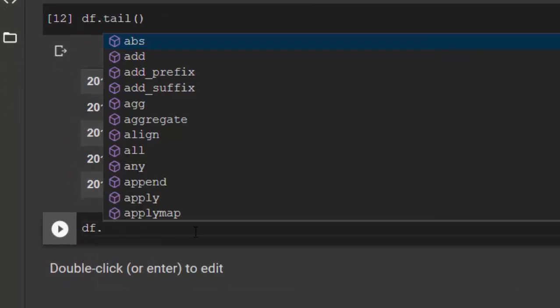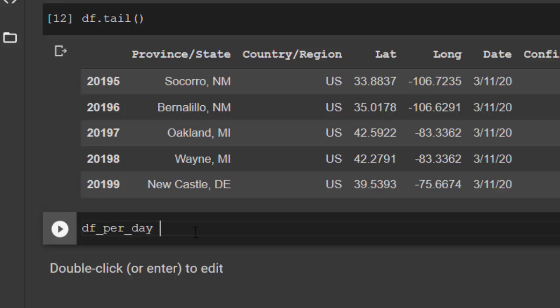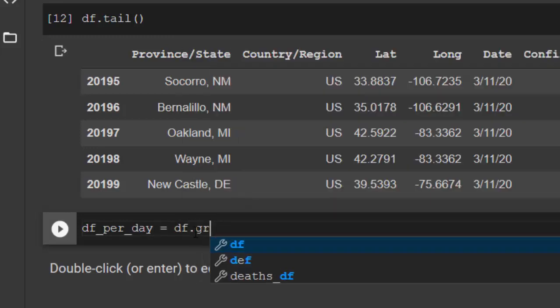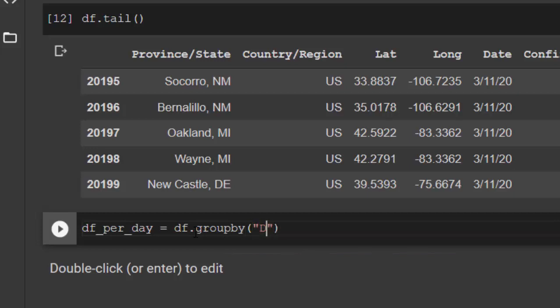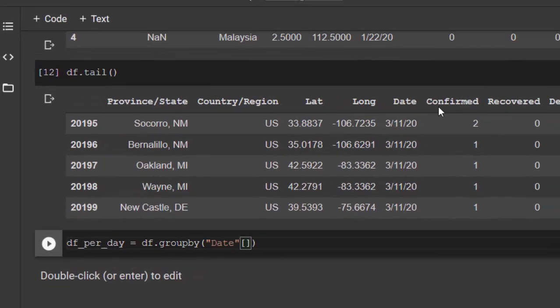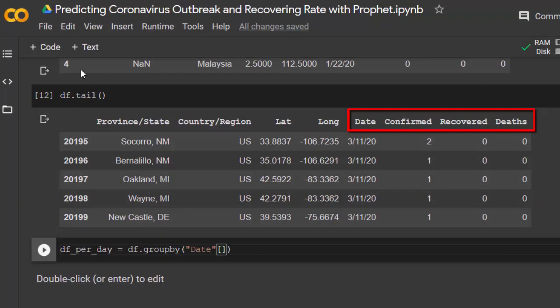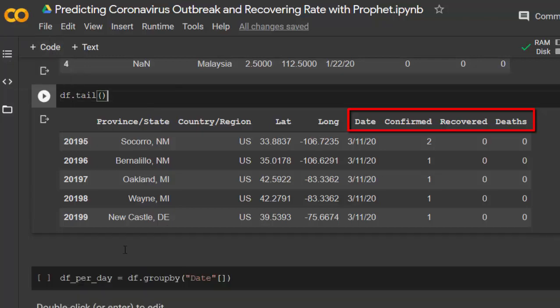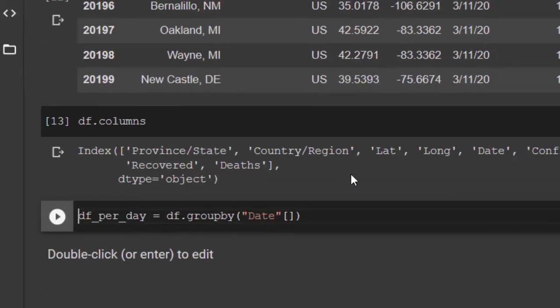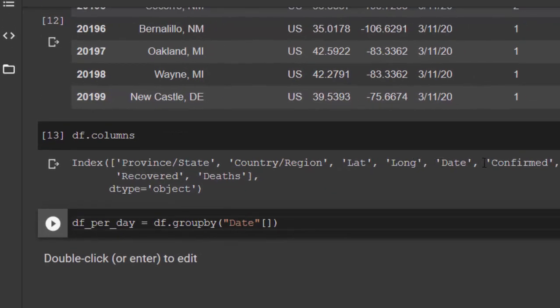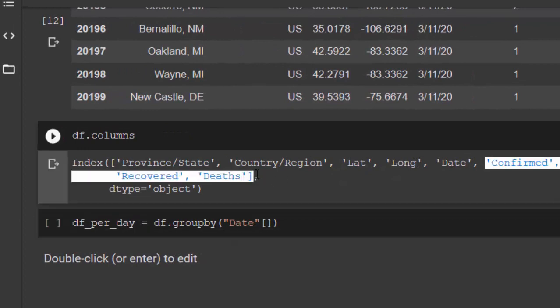Let's call this df per day, in the data frame that we have, then using group by. I'll pass in grouping by the dates, and then the columns you should be grouping are the confirmed, recovered, and deaths. So let's check the columns that we have, which is going to be df.columns, to get those particular columns, and then you get those ones, leaving the rest. So you're just getting the confirmed till the date. That's the basic idea.